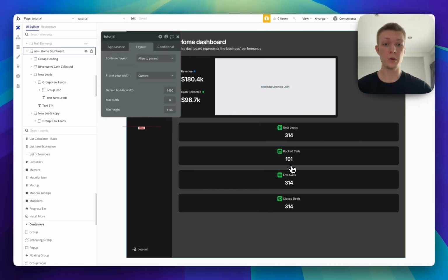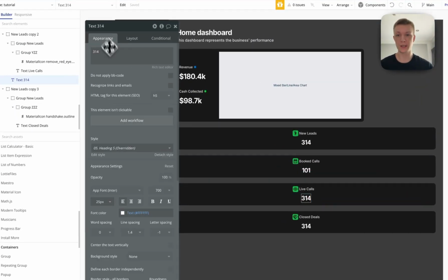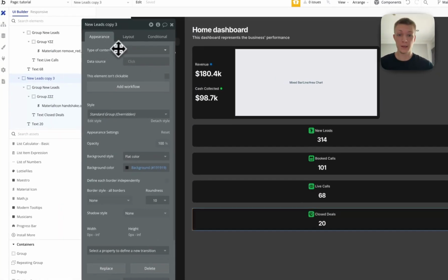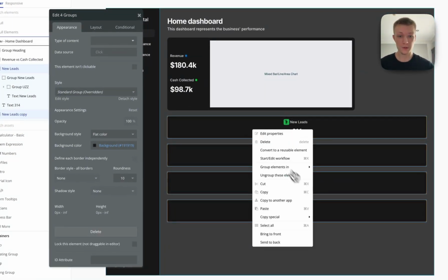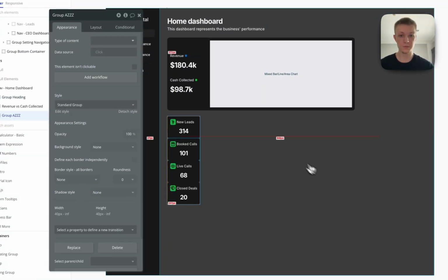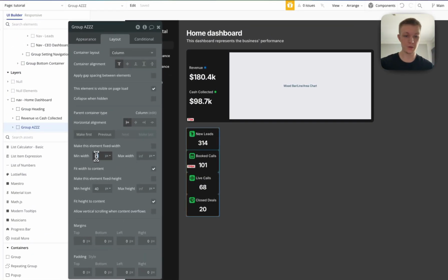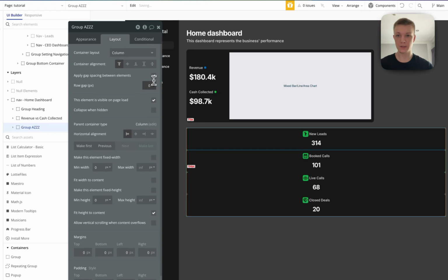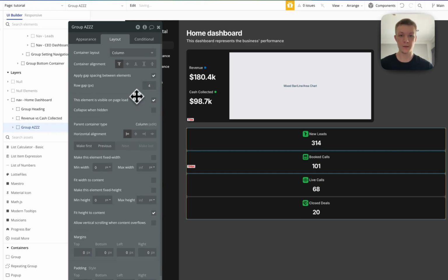So yeah, we have booked calls, then we have live calls. Let's just do like 68, and let's do closed deals. Let's do just like 20, I don't know, something like that. Now let's group all of them, put this in the column, remove the min width, and gaps.